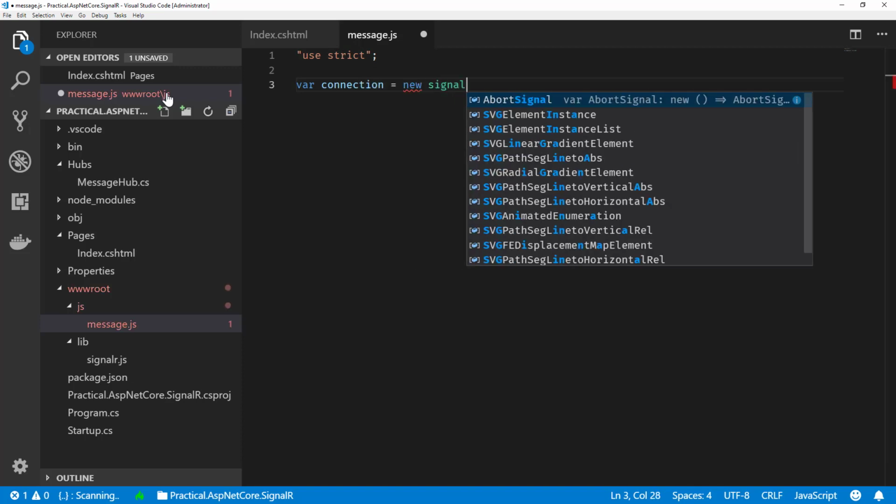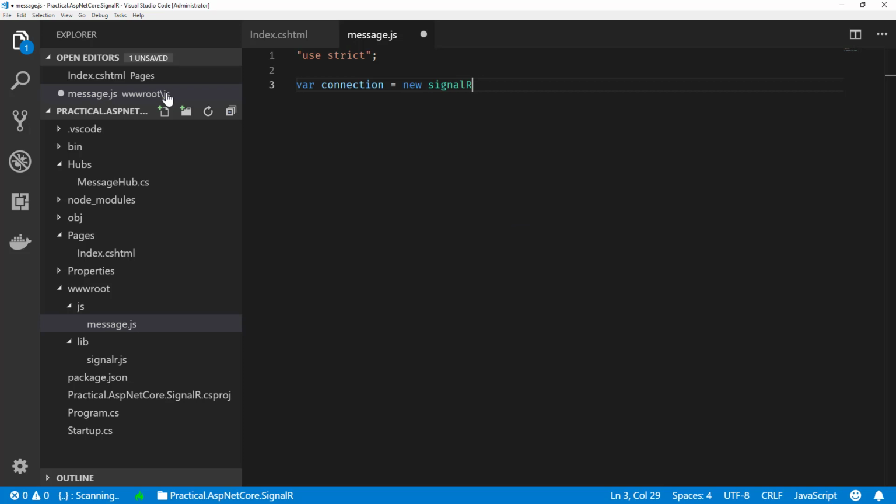So in order to do that, let's start off with actually creating a connection. So what we can do is use the hub connection builder. So we can create new signalR.HubConnectionBuilder. And from there, we can specify withUrl. And this is the path that we defined in our Startup.cs. So there we called it /messages. So that's where we're gonna connect to, and then we can call the build method.